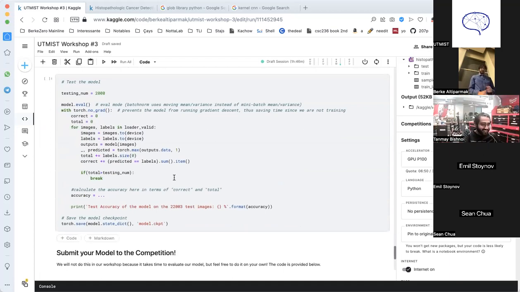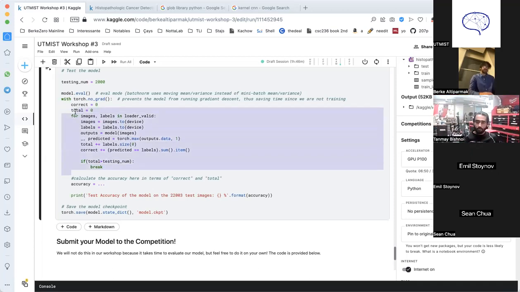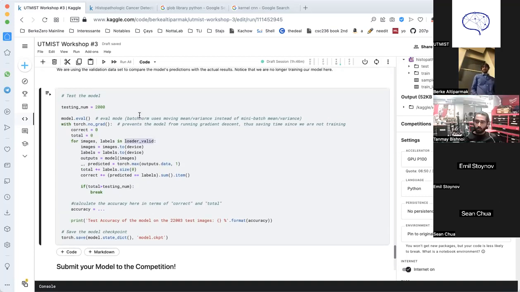If I could grab your attention here for calculating the accuracy. We have the number of correct guesses and we have the total number. This iterates over the validation function. If you remember, we defined a validation set. The validation set allows us to validate our model. So we calculate our accuracy here.